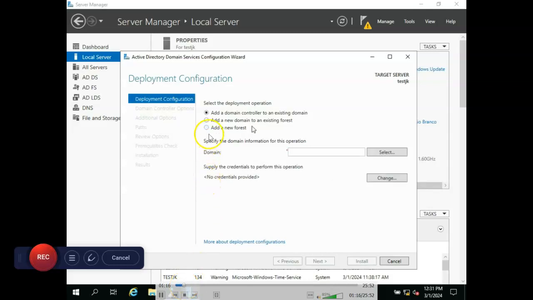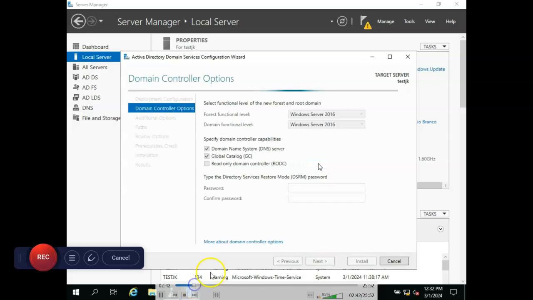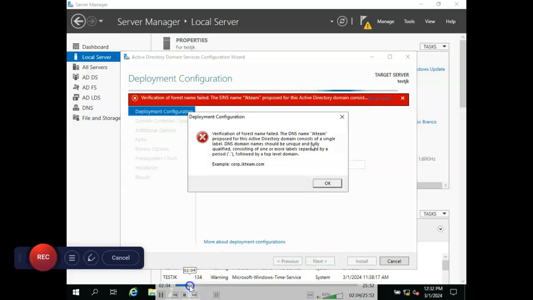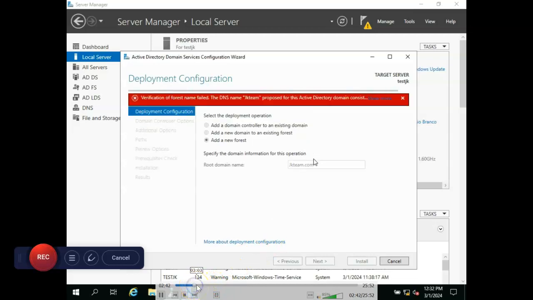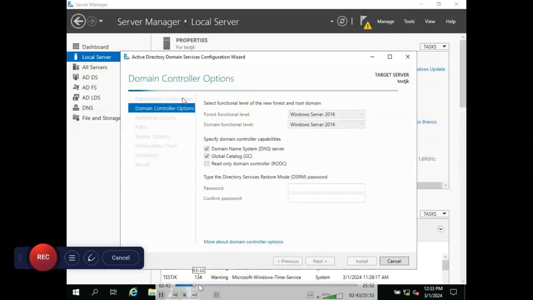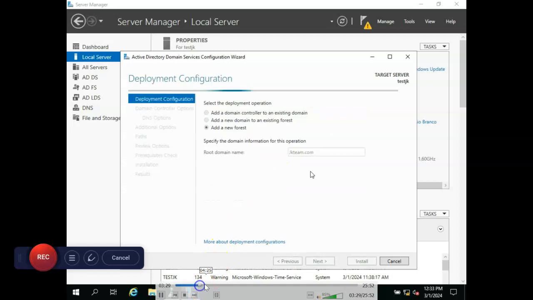In order to do that, just select add a new forest, and after that we will specify the name of the server. Most of the time we have to come up with something usually called ad.jkteam.com. That's what I created for testing purposes. Once you create that, it will take you to the next page where you have an option to pick and choose what type of server model you need.